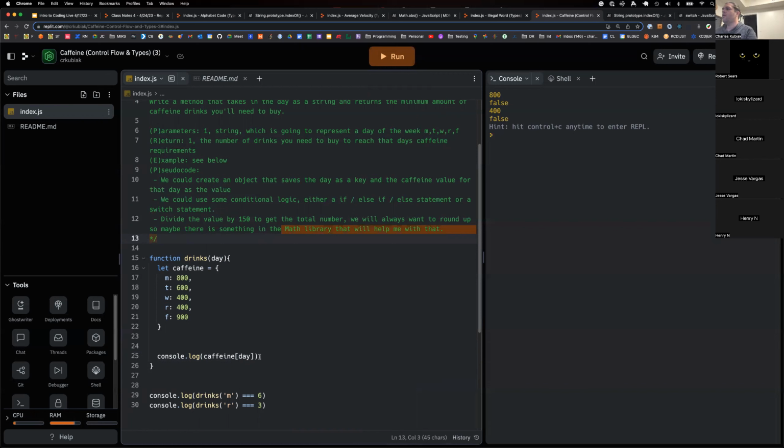So now I know that I'm accessing my object the right way. So now the next step is to divide it by 150, right? So we can divide this by 150. All right, now we've got 5.33 and 2.66. So now we've got a little bit of an issue because we're getting floats and we want the next whole integer. So what is a way that someone worked their way through this?